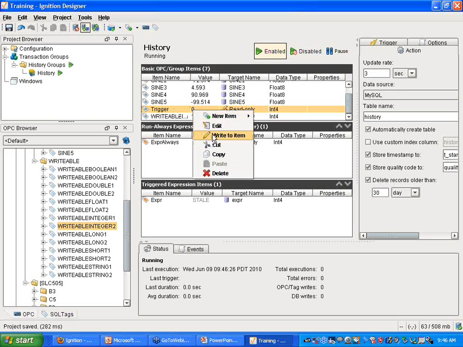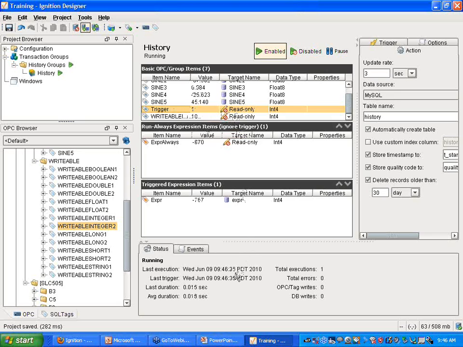So as soon as that value or that condition goes to true, then down here at the bottom, we're going to see the group execute, and the EXPR gave us a value, and that now got put into our database. So just using the history group here, we can see examples of the items, OPC items, expression items, and triggered items there, where you can specify how you want that group to execute.